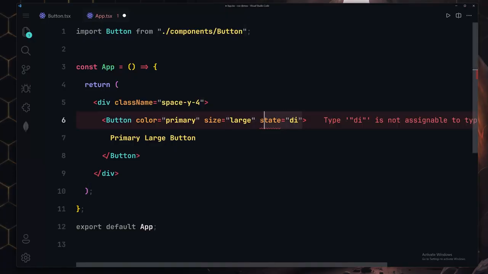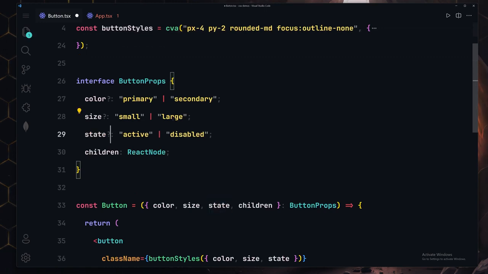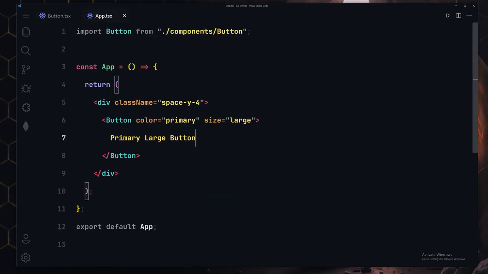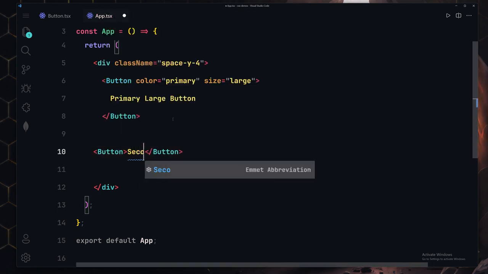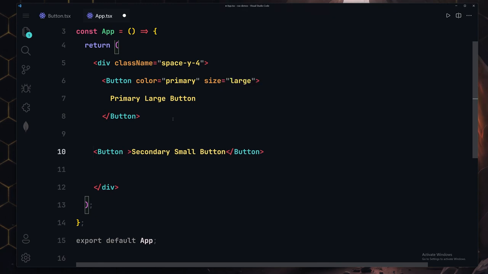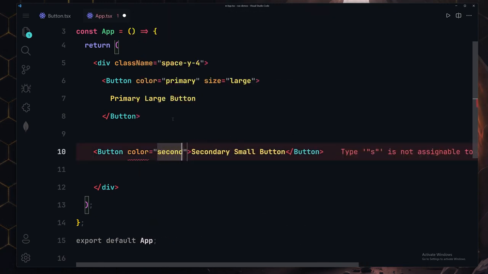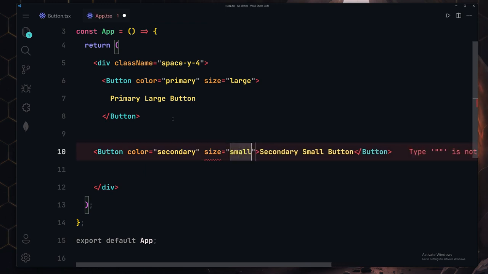So you know what, we're not going to be providing a state for this one. Let me make that optional, so that we don't get that TypeScript error. We're going to be using that button once again, and here we are going to be providing a secondary small button. Here let's pass our color, which in this case is the secondary color. I'm also going to provide the size of small.